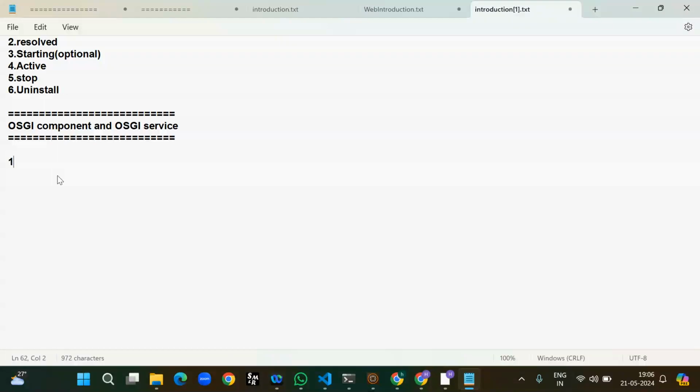Both are Java classes only. But these are not like normal classes. We need to modify them a little bit. I will tell you how to modify normal classes into OSGi component and OSGi service. The first thing you should remember is that OSGi component and OSGi service are nothing but Java classes only.